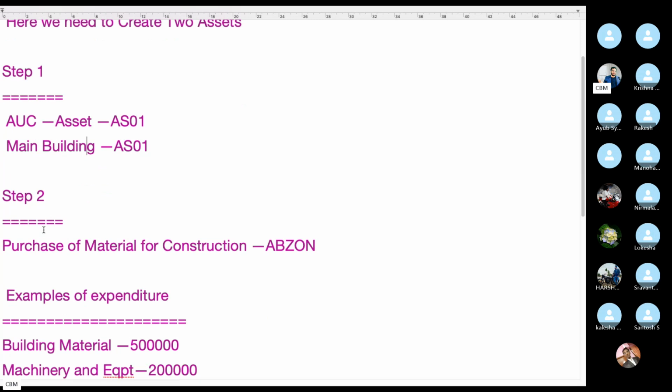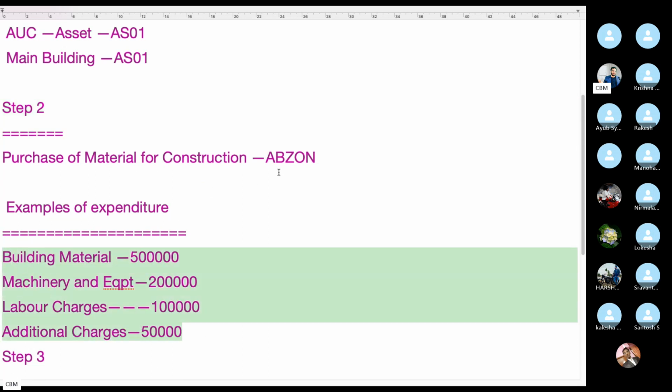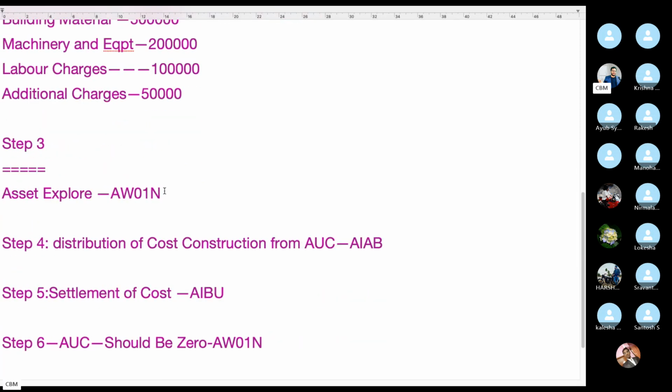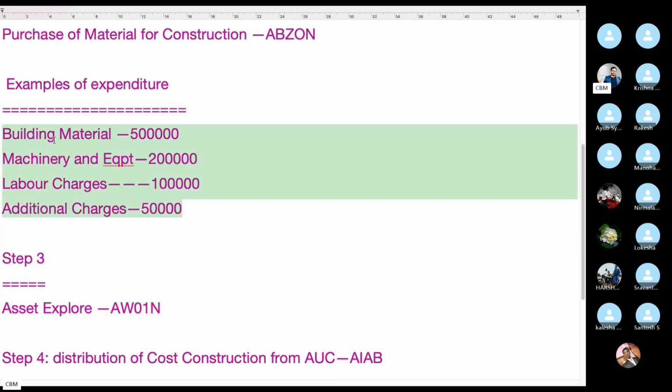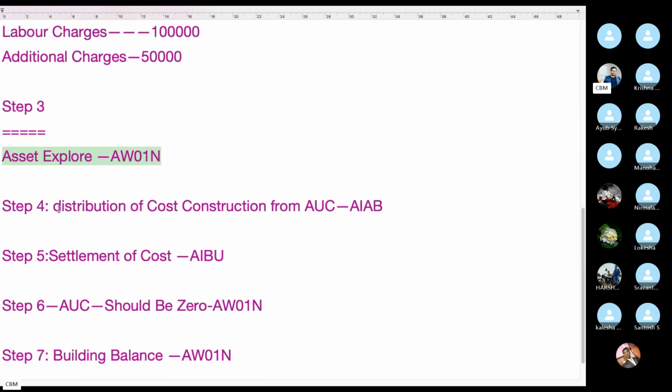And then step 2, we need to book all the expenditure, which is happened to cash, so that we can book through ABZYN. And step 3, we need to see asset balances, like these balances you will see in the AW01M. Okay, and step 4, distribution of the cost.